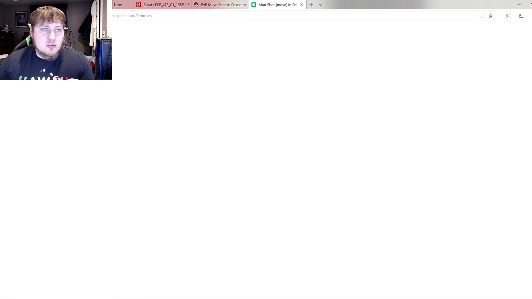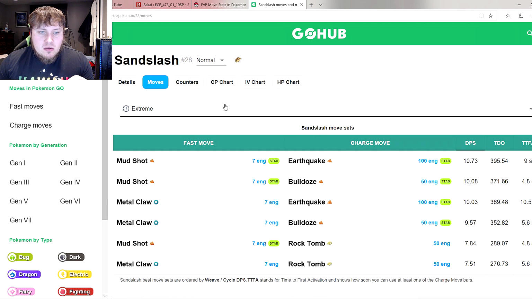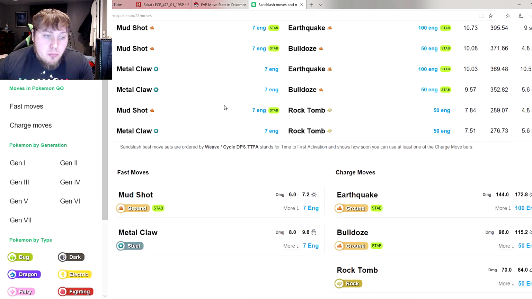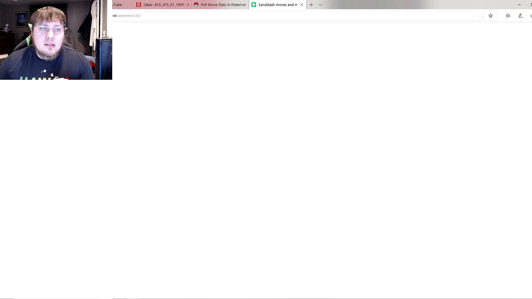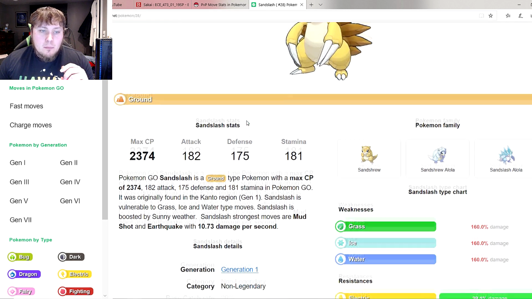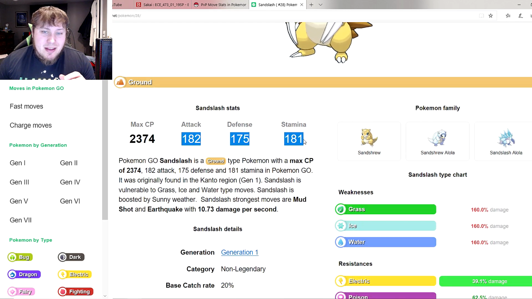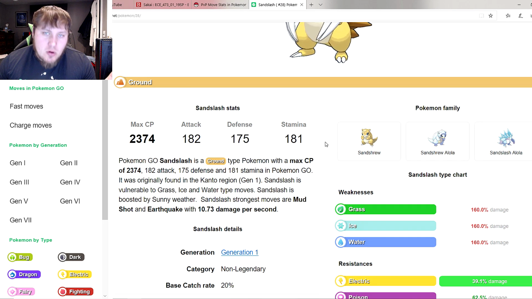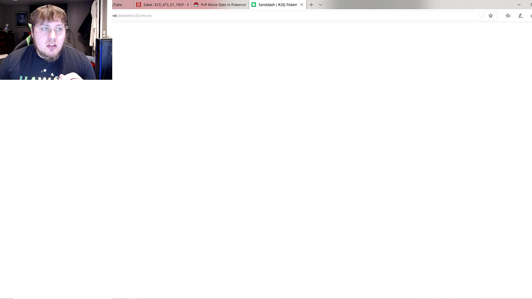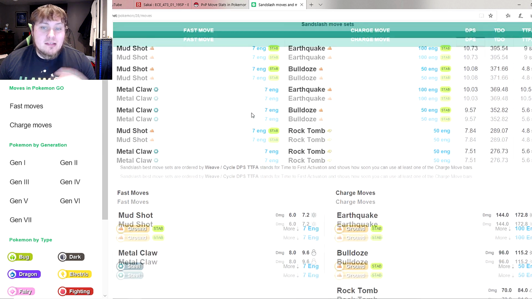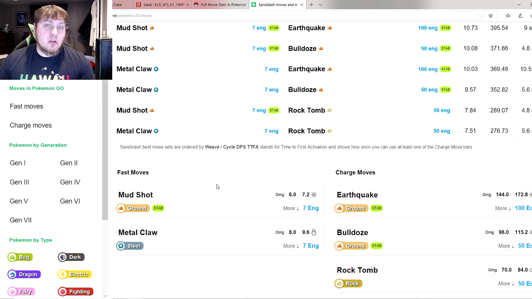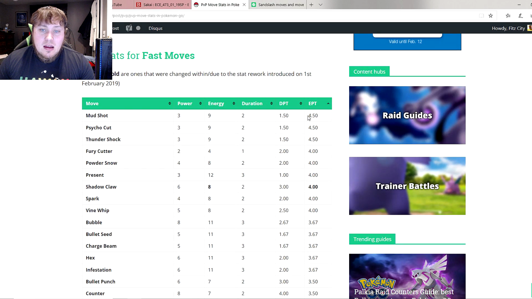So Sandslash, we'll click on Sandslash, and it will take us to Sandslash's move pool, but you also want to look at its stats as well. And chances are it would be better in the Ultra League than the Great League. But Mudshot, again, is one of the best moves. So this is going to help you choose a ground type Pokemon or a Pokemon in general that has Mudshot, because it has the highest overall EPT, which is extremely important for charging up charge moves.